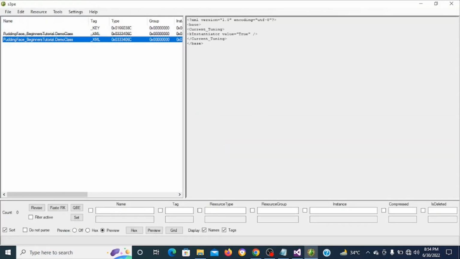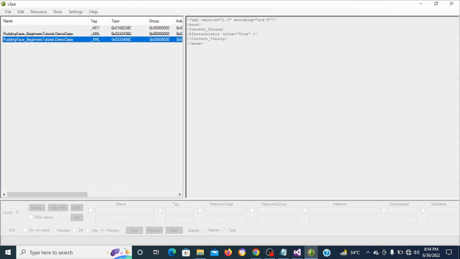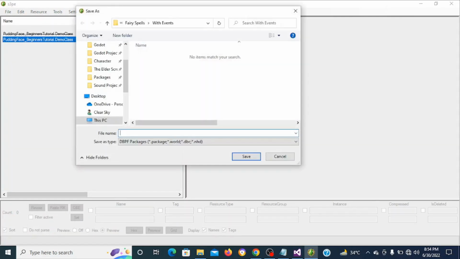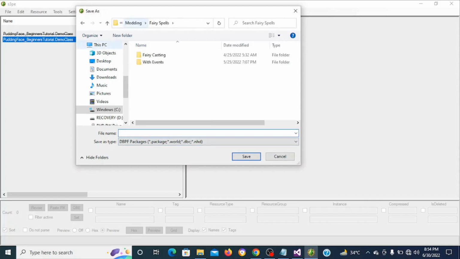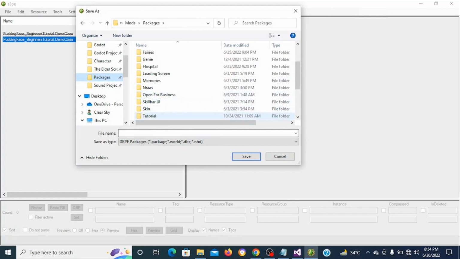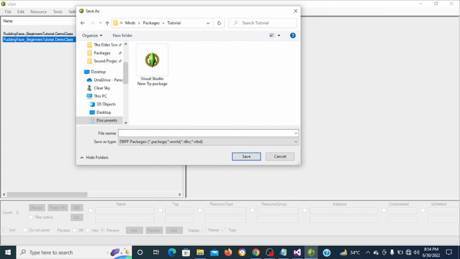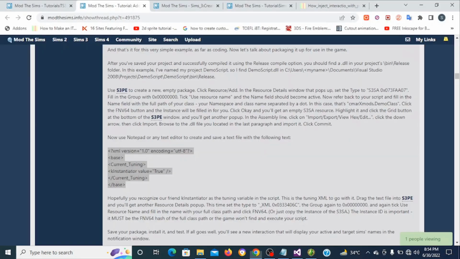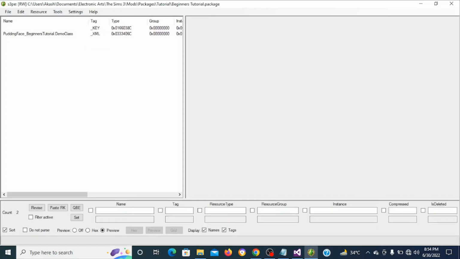And now let's make our s3sa file, which will be our script file, and that is where the DLL that we just built will go. But first, let's save our project. So I'm going to name our project beginners tutorial.package. Now again go to resource and this time select S3SA.